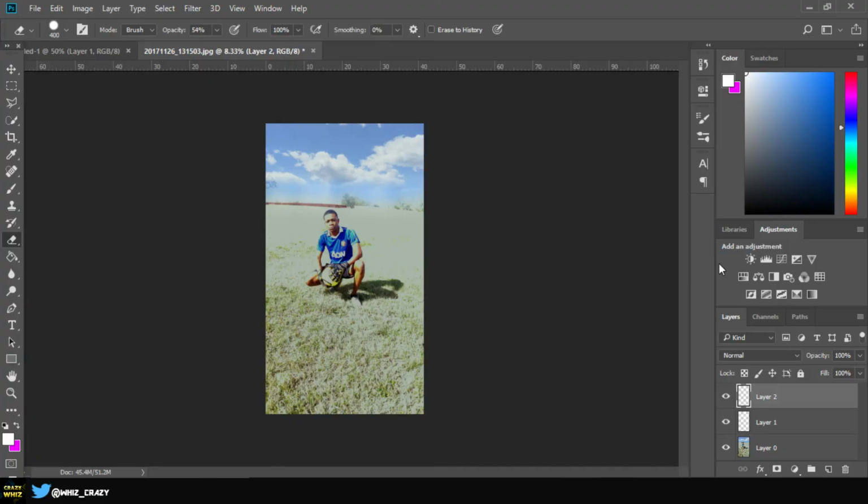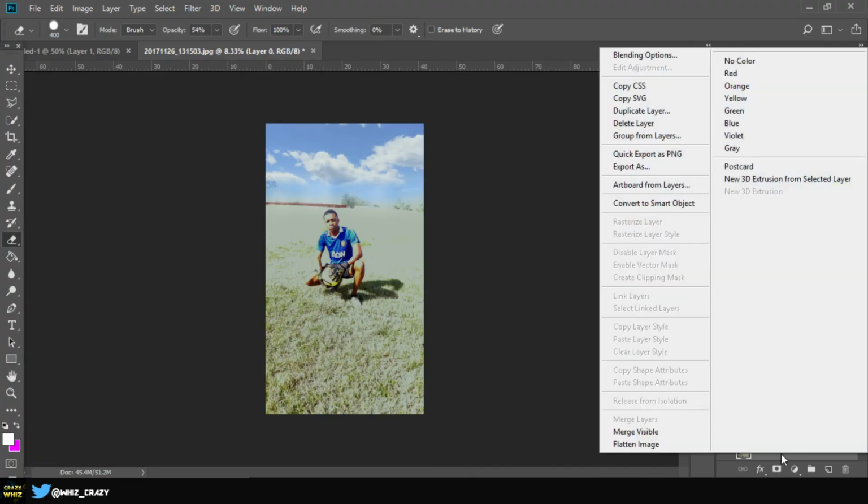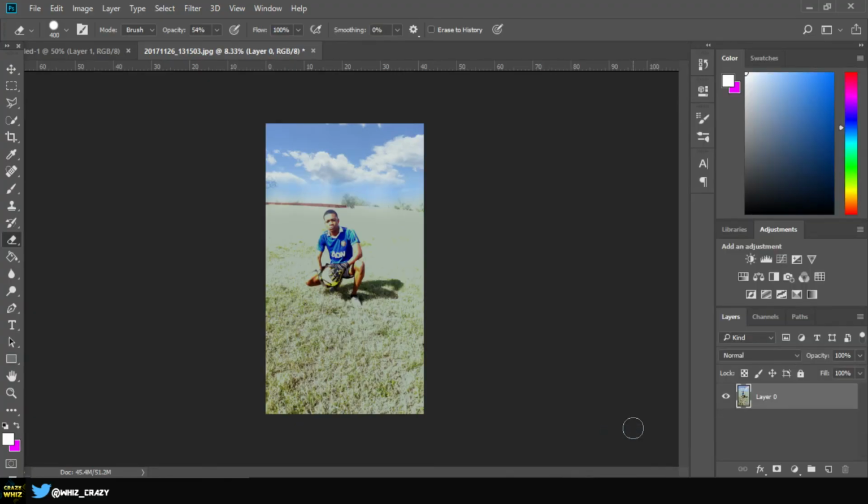So this is it, guys, and we're just gonna merge everything together one more time. There you go. So this is what we have, and I'm gonna do a before and after right here. I'm just gonna insert it right here so that you can see the difference that we have done. So we can do a lot more to this picture, but I don't want to make this tutorial really long.